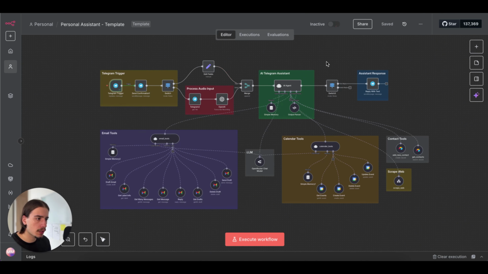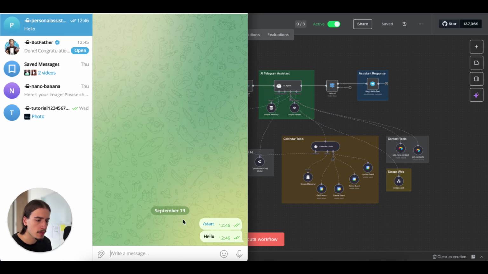Cool, so I'm just going to activate the workflow and we're going to jump to Telegram just to test this out and see if we can do a few things. So let's get straight to Telegram. I'm actually going to show you how the talking example will work into it. So, hi there, what can you assist me with?